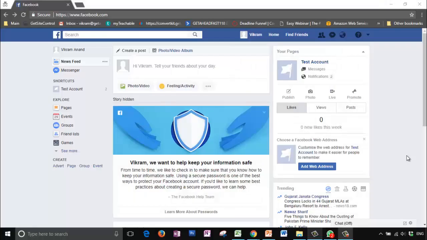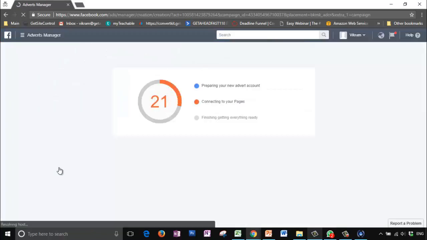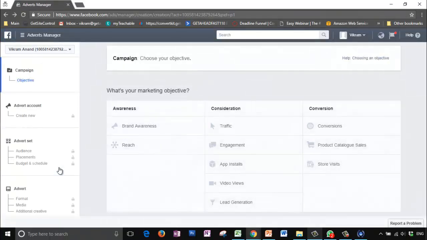Now it's time to start advertising on Facebook. So you come to your personal account, and right down here at the bottom you have this tab which says create. In the past we have created pages, groups and events, but today we are going to go ahead and create a Facebook ad. So let's click this, and it's setting up our Facebook account for the first time.